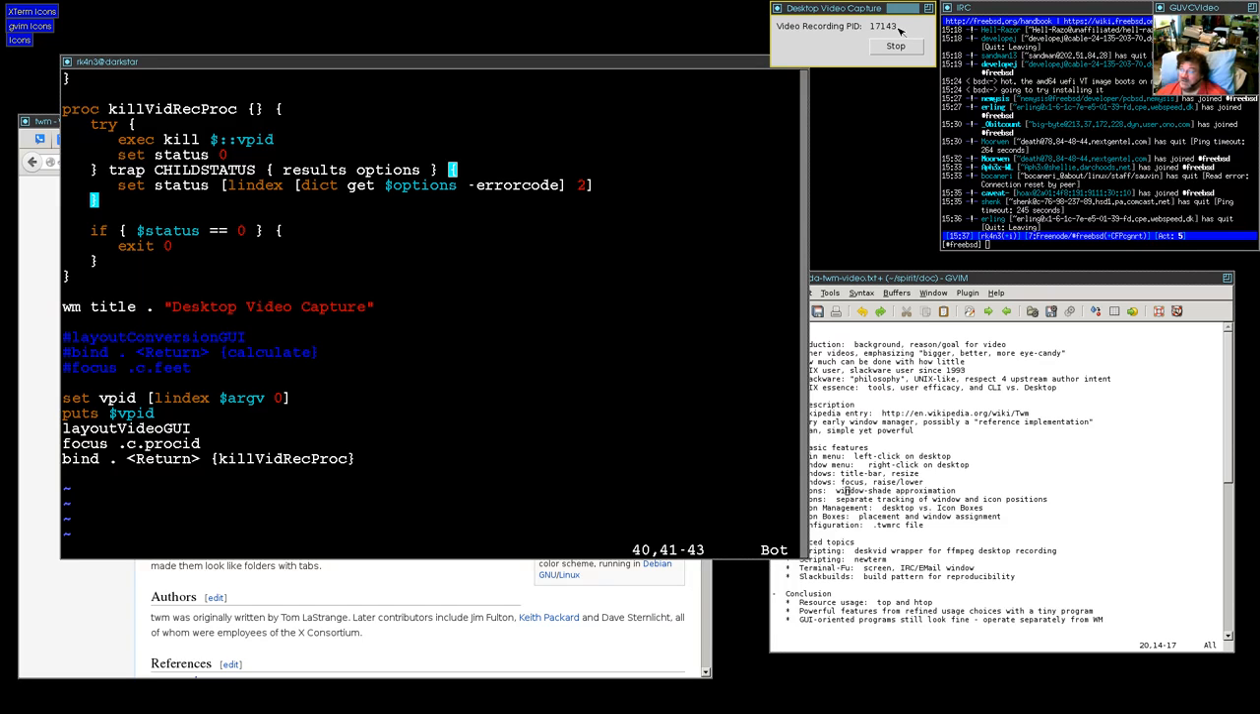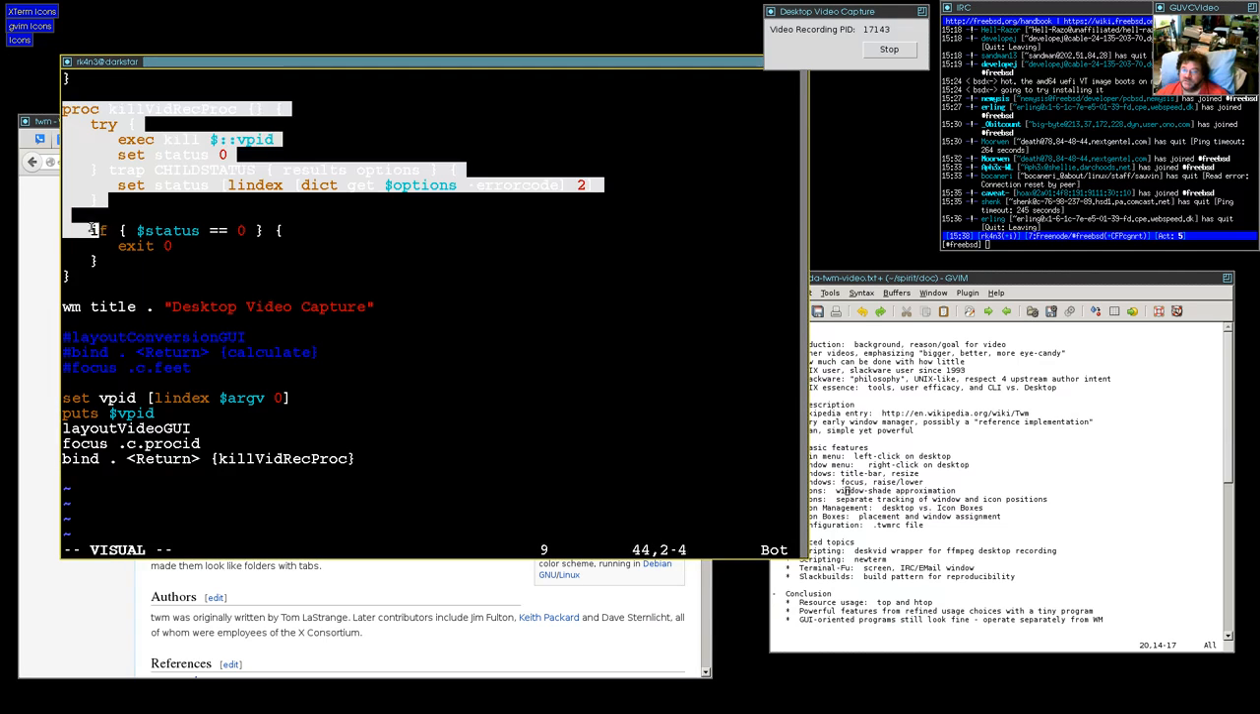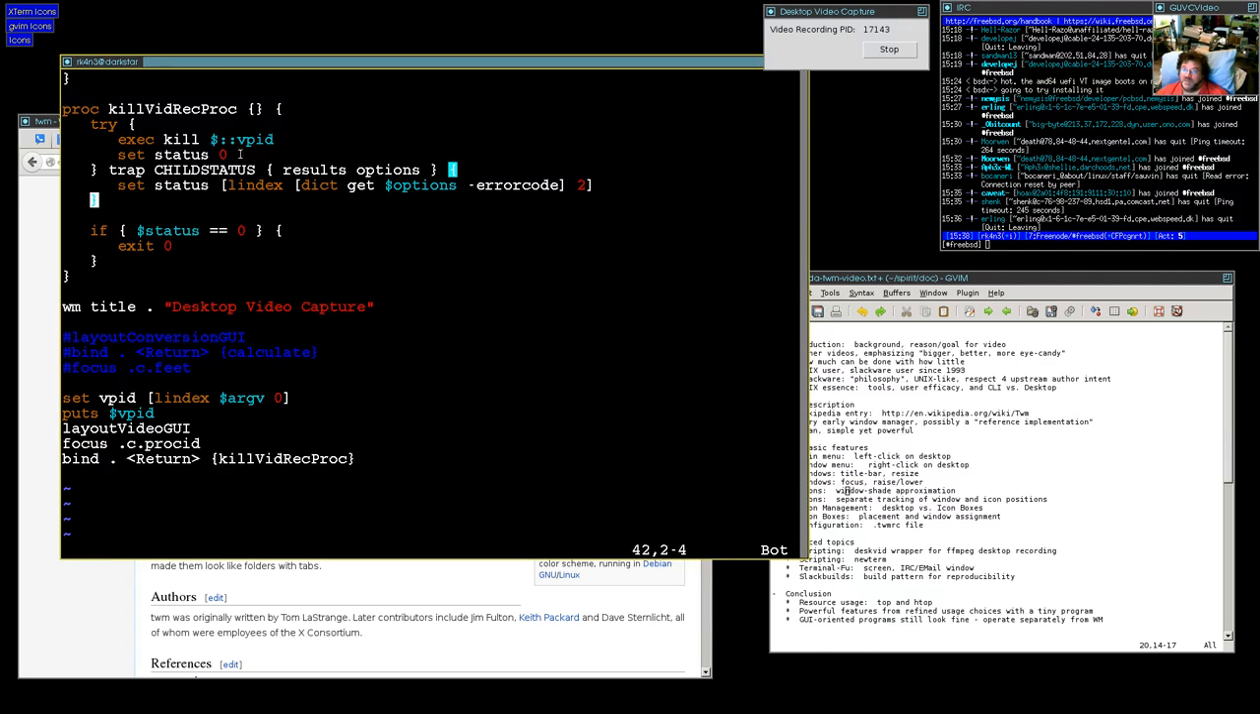That process ID was the process ID of the child process that ffmpeg was kicked off in. So I passed that over to the script. So now this little window is remembering that process ID, and it lays it out nice for me to see. And when I hit the stop button, it's going to invoke this procedure in the script. And what that procedure does is, you can see, ultimately it runs the Unix kill command with that process ID.